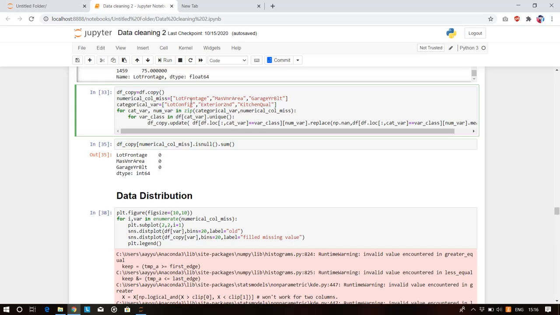Okay, so then what I did is, for example, for filling the missing values of the lot frontage column, I chose lot config. For filling the missing values of Mas Vnr Area, I chose the Exterior2nd categorical variable. For filling these numerical variables, I chose these categorical columns, right? Then I used a for loop with variables cat_var and num_var. I declared these variables, and I zipped the numerical columns and categorical columns into one.